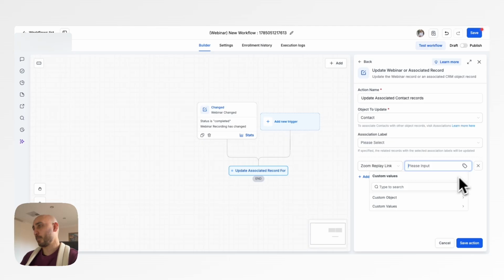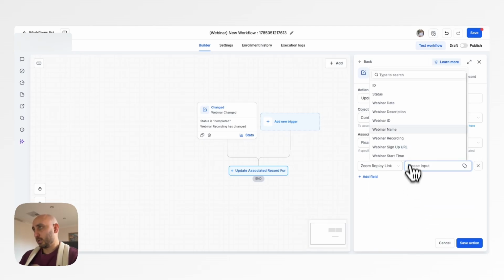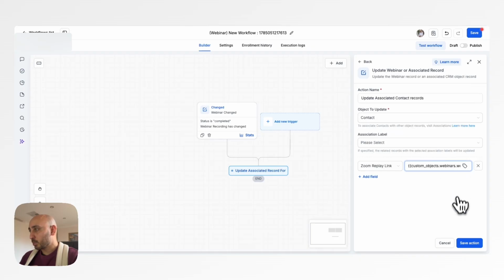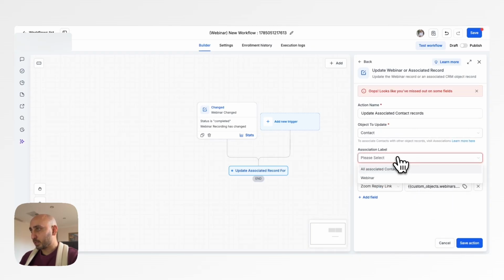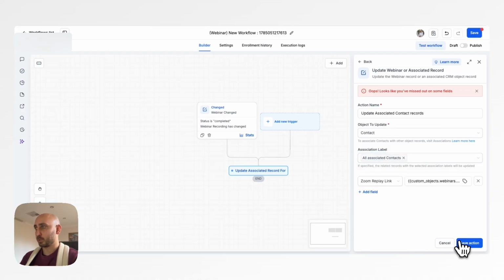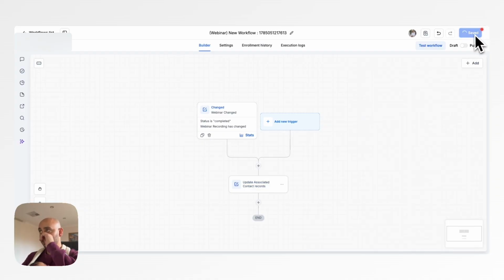And now we've got the custom object, webinar recording, that's what we want. And the associated label, all associated contacts. Yes, that's what we want. Save. So now essentially what's happening here is, once the webinar has been changed and we've got the details in there, we're updating all the contacts with this new piece of information that, hey, the webinar recording has been entered. So add it to the contacts associated with the webinar.